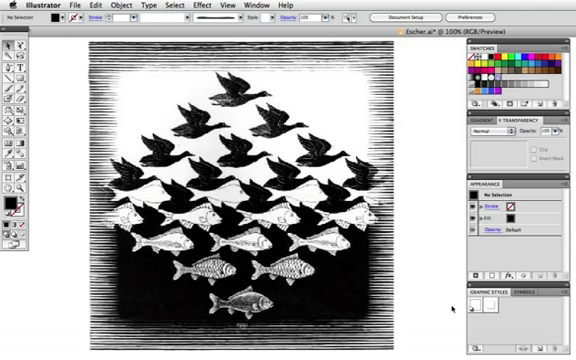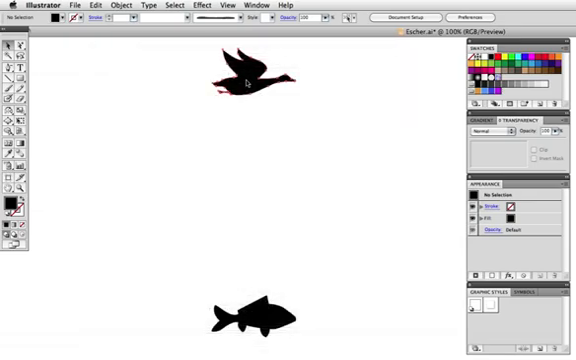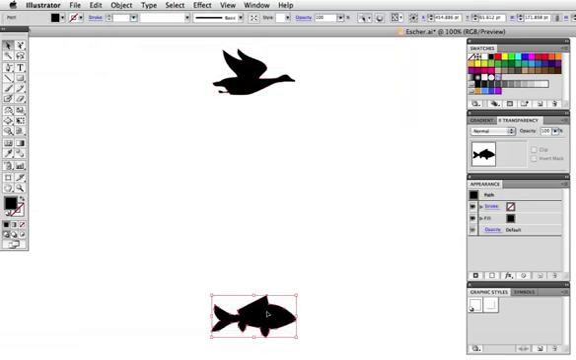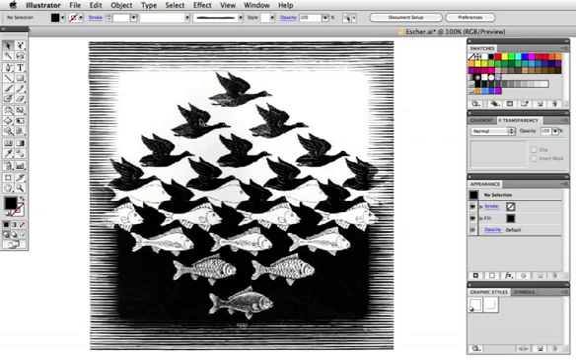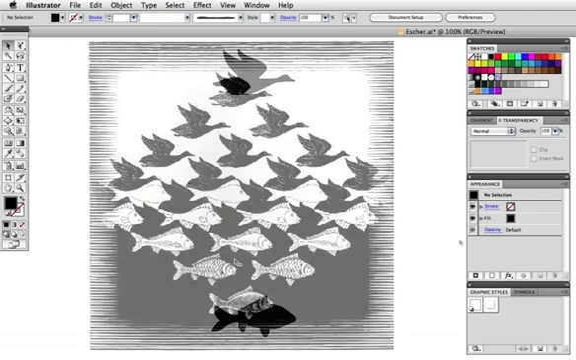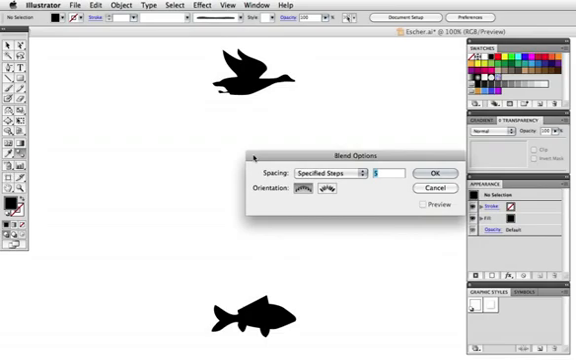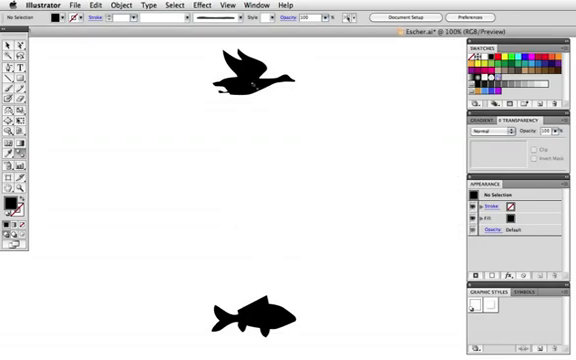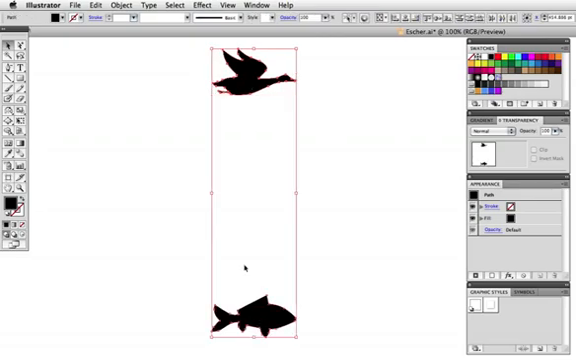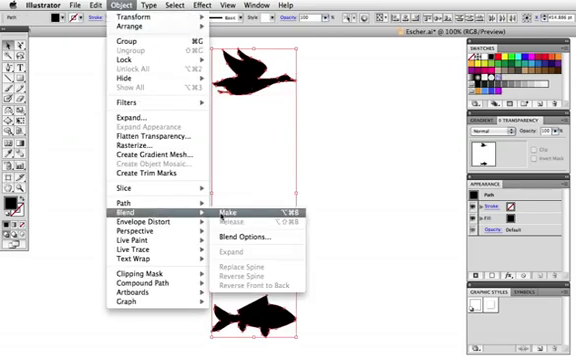My first thought was to start with the two objects, in this case the bird and the fish, which I traced from the drawing. I'll go back to the drawing for a second and count the number of steps between each shape, and I get about 8. Next, I'm going to double-click on the Blend tool and choose Specified Steps as the spacing method, enter my 8 steps, then select both the bird and the fish, and go to Object, Blend, Make.